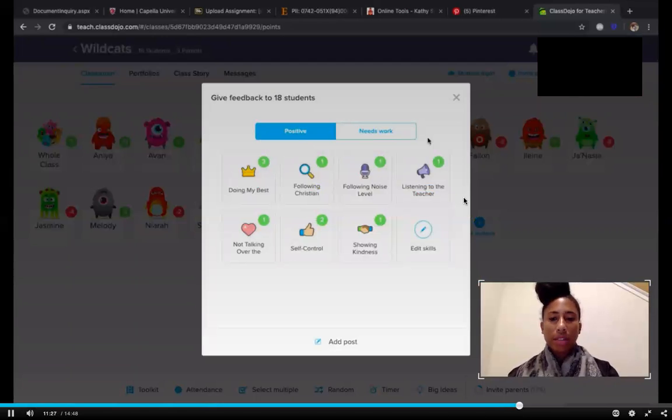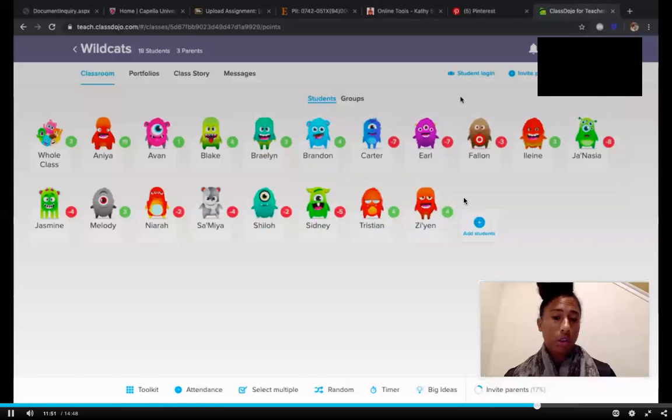You can come here to edit skills, and you can add a skill. And let's say I wanted to add a skill for following instructions. I would type that in, and I would choose the icon that I wanted to match that skill. I'm going to choose a little watch, and then how much weight I want to give it. So some behaviors you may want to weight differently than others. Some you may not want to give a weight to at all.